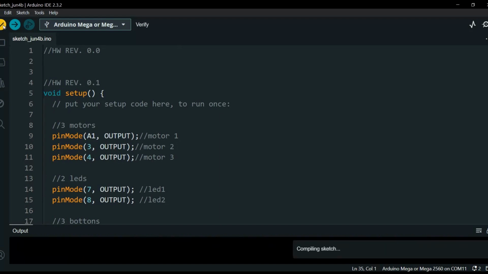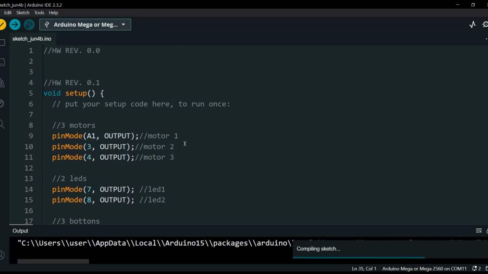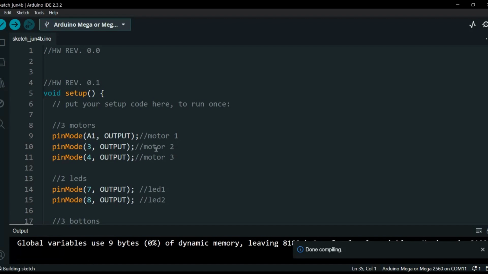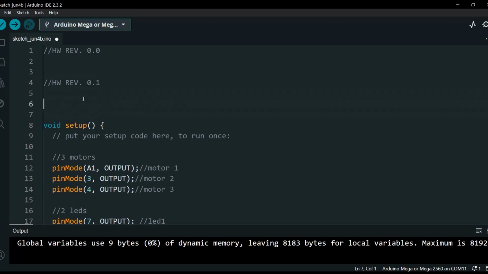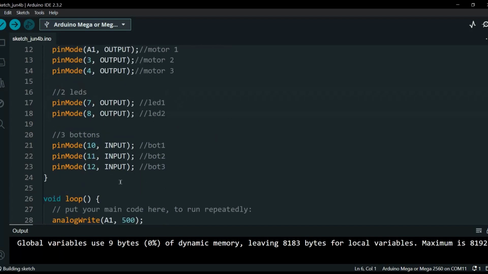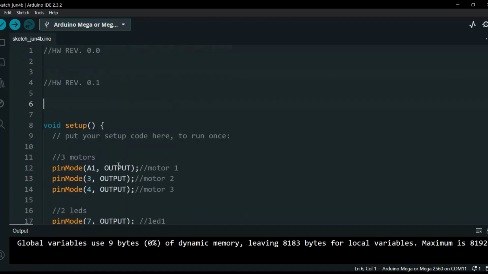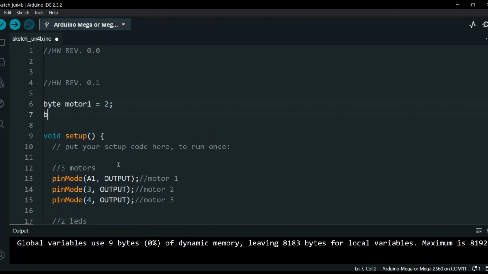Okay, now if we compile, it should compile peacefully. Yep, done. Okay, so how to solve this issue? For sure, some of you might suggest, since the maximum can be a few tens of pins, that we can use byte. Let's say byte motor 1 equal to number 2, then byte motor 2 equal to 3, etc.